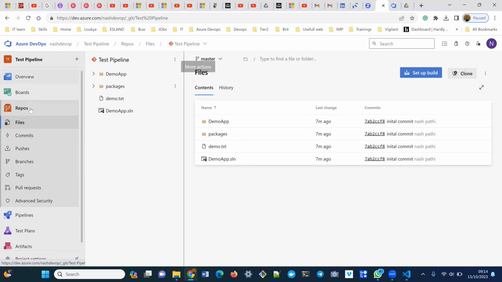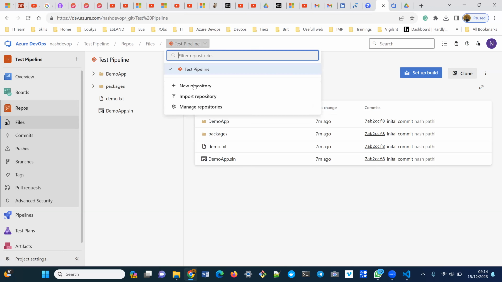Not there at the top, in the middle, in the drop down, and you can create a new repository. The project is nothing but a big bucket. Inside that you can have many repositories. One repository is created by default with that name.